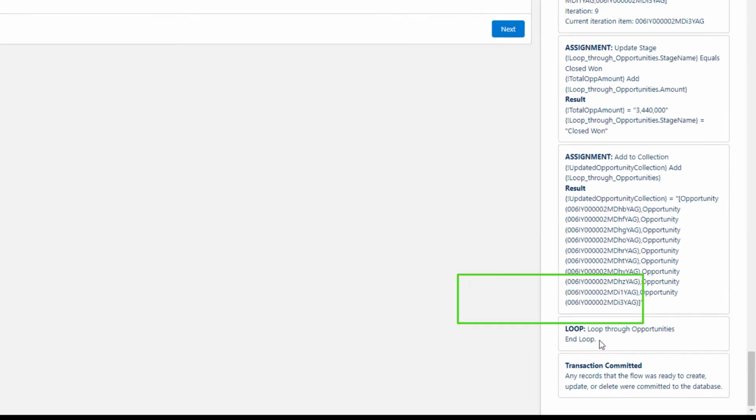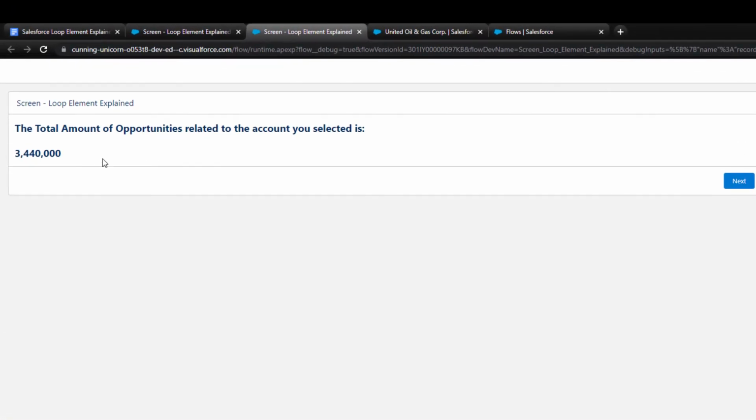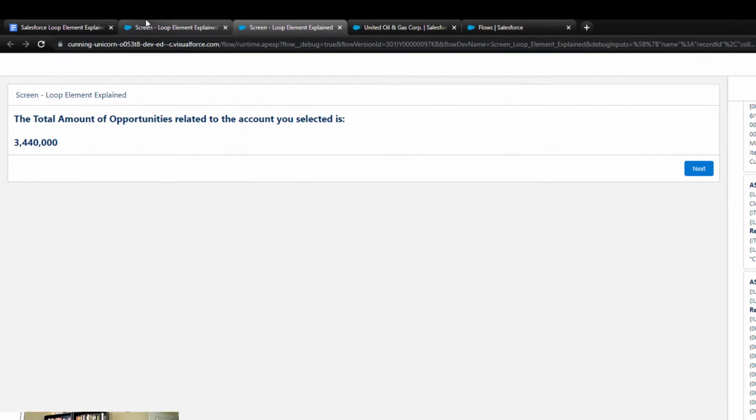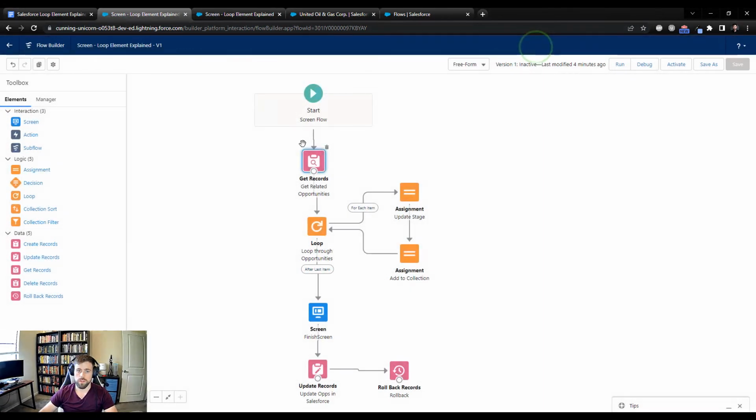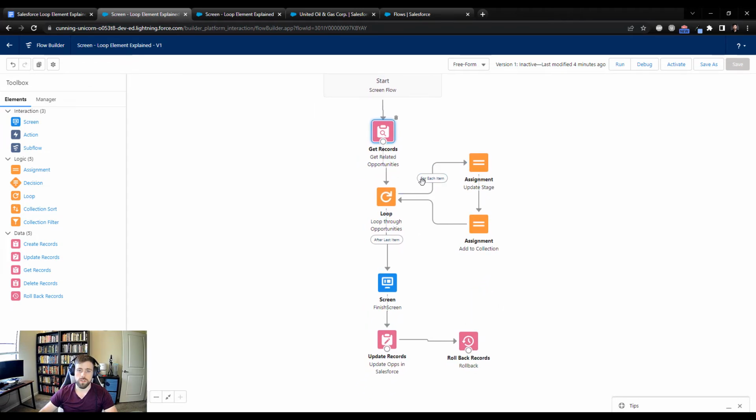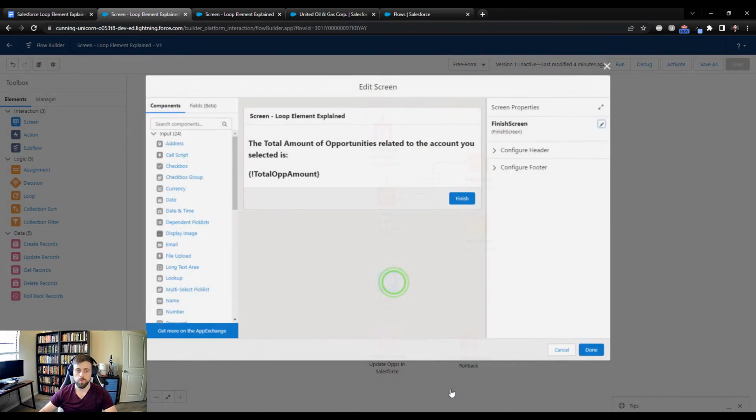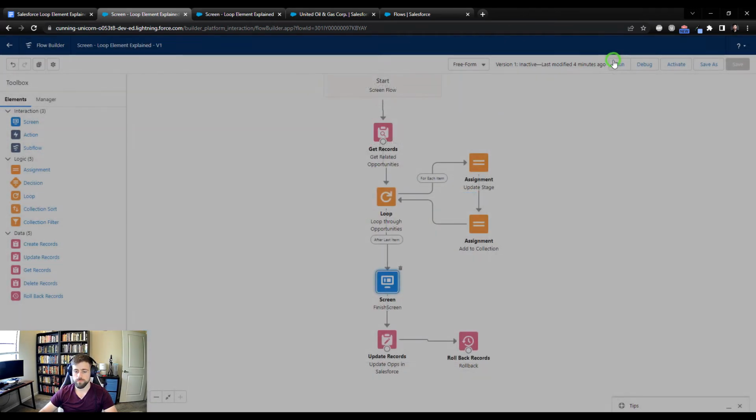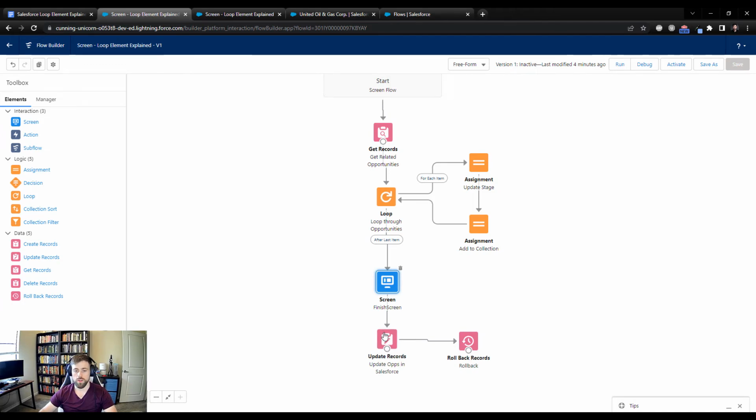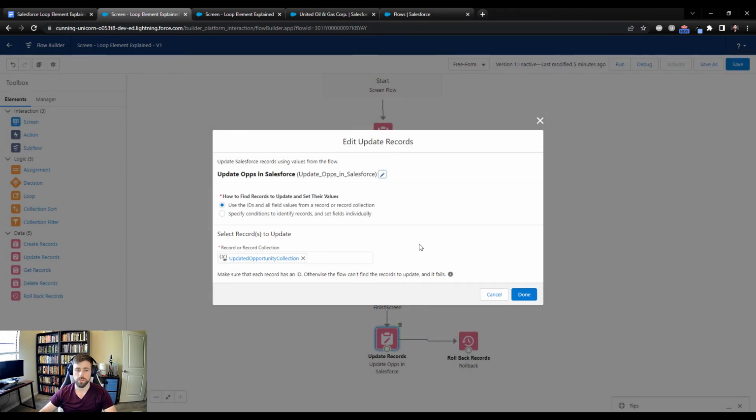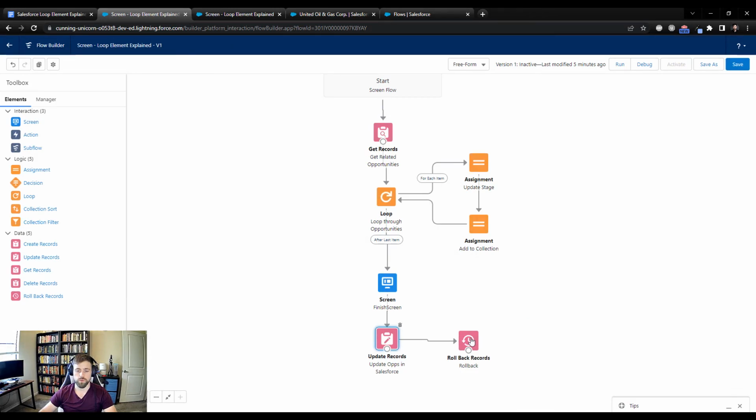So that's awesome. Our screen here is now displaying, and it says the total amount of opportunities related to the account you selected is 3,440,000, and it's waiting for us to press next. And so I'll close out this get records, but effectively what we did is we got all the related opportunities, we looped through them all, and now we're at this finish screen where you can see the total amount. When I press next, all the opportunities will be updated in Salesforce, or at least that's how they'll start, and then this rollback element will run and kind of revert the transaction.